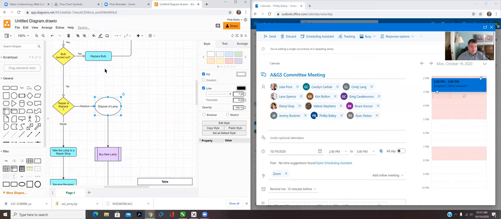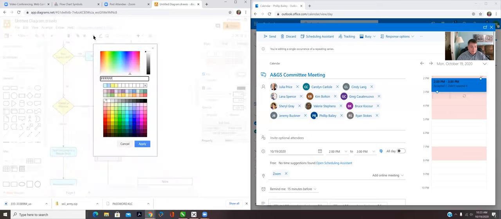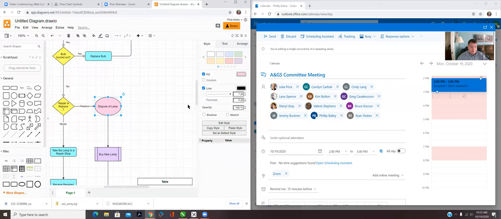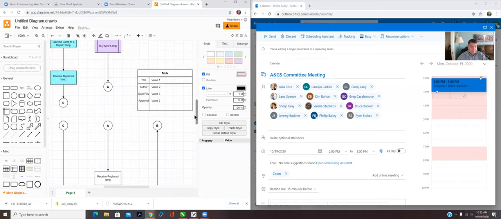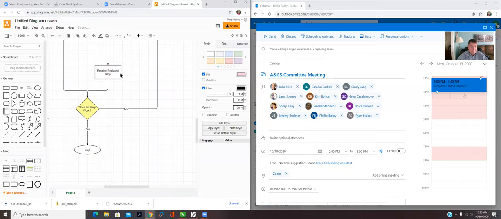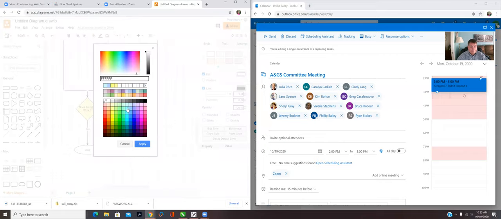like disposing of the lamp, that could be an issue. We might want to give it a different color so that people are a little more aware. We'll put a rose color on this. Apply so it appears a little bit red. And so as you're walking down through this, this one's blue. And so they all are consistent.